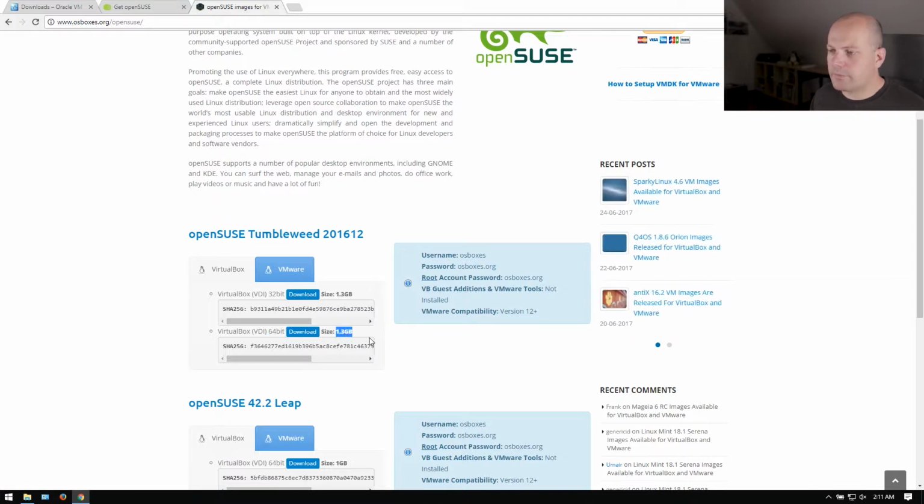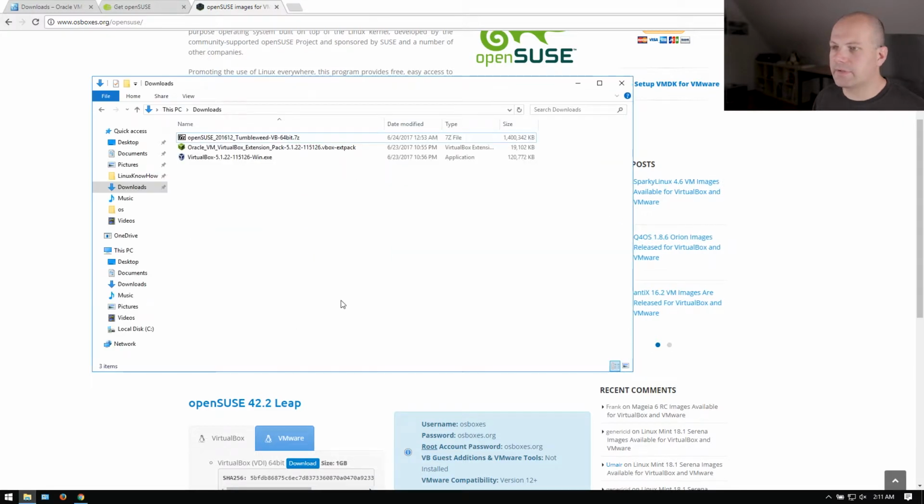The size is 1.3 gigabytes on each of these. So this will take a while unless you're blessed with extremely fast internet access. So feel free to stop the video here, take a break, have some coffee or tea, and enjoy yourself. And when you come back, we can continue with the installation of VirtualBox, the extension package, and OpenSUSE itself. So see you in a minute.